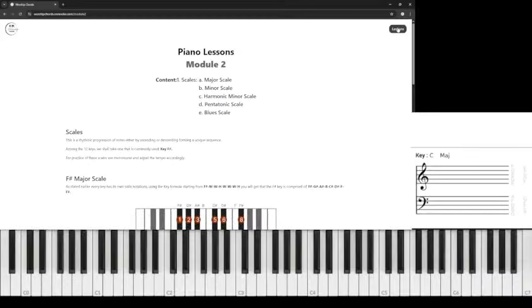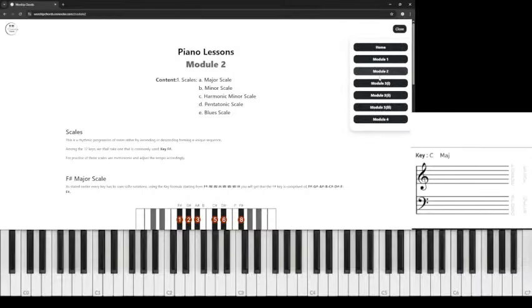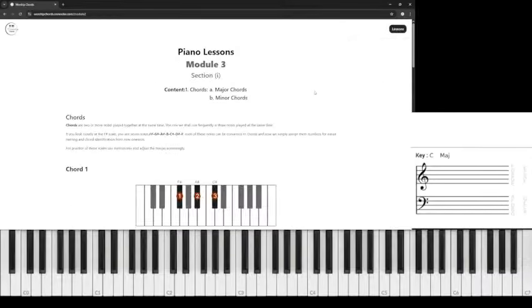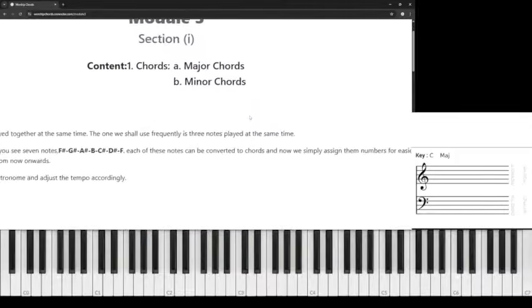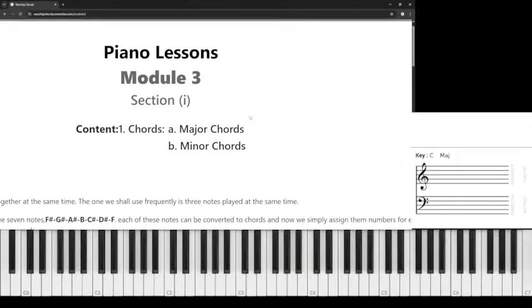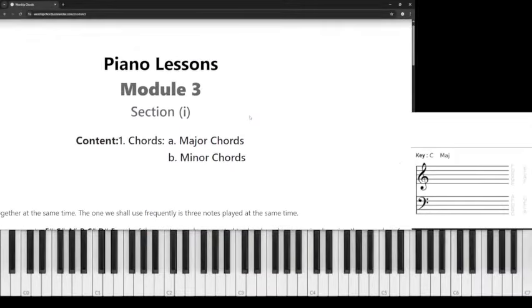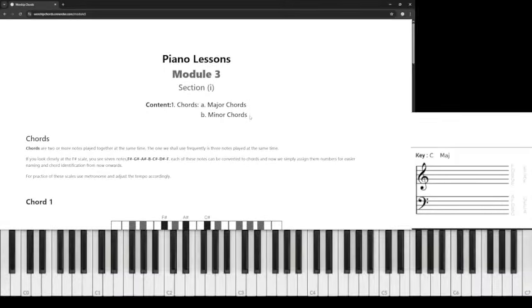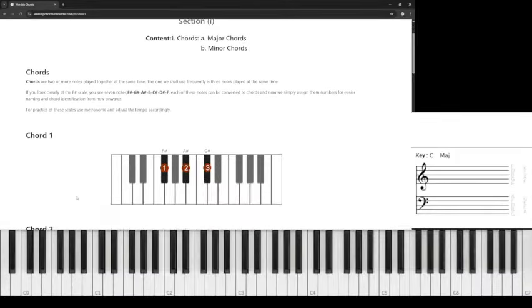Now let me skip on to module 3 of today's lesson. So here we are going to look at the major chords and minor chords. So we are going to look at chords. Now the question that anyone can ask is, what is a chord?